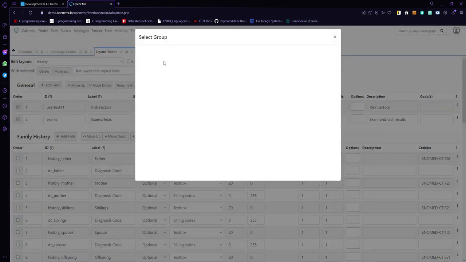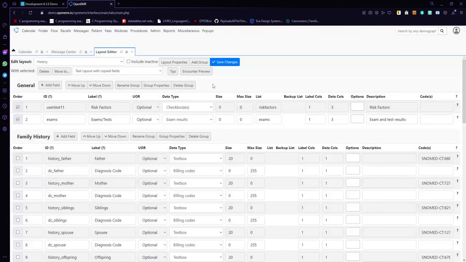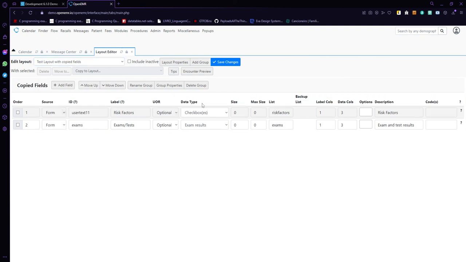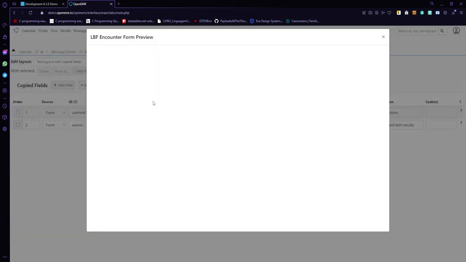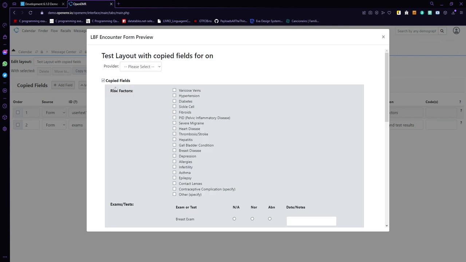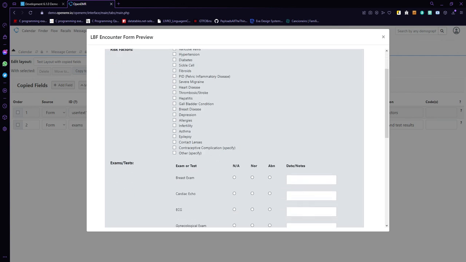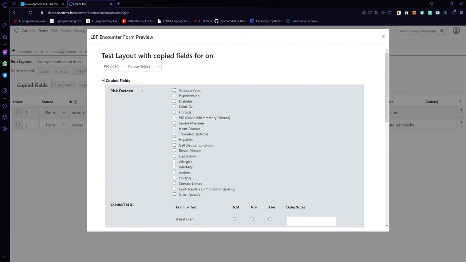And now it's going to open the groups that are created. I just select the groups. I select the groups and save changes. Now I'm going to open the newly created layout. And as you can see, I have these two fields in this main group. If I go to the encounter preview, and now you just open the subgroup and you have the copied fields in your new form.